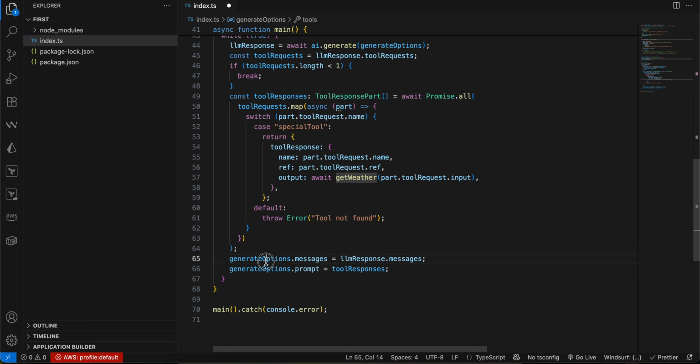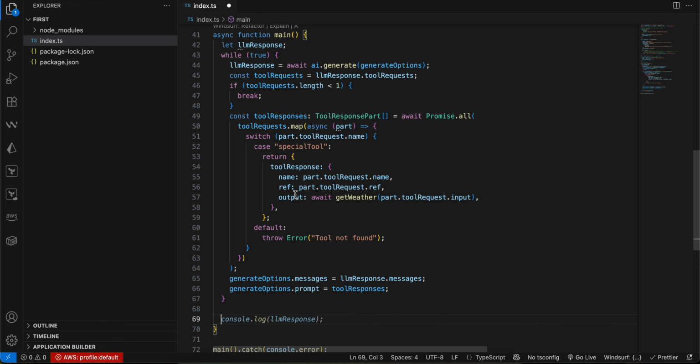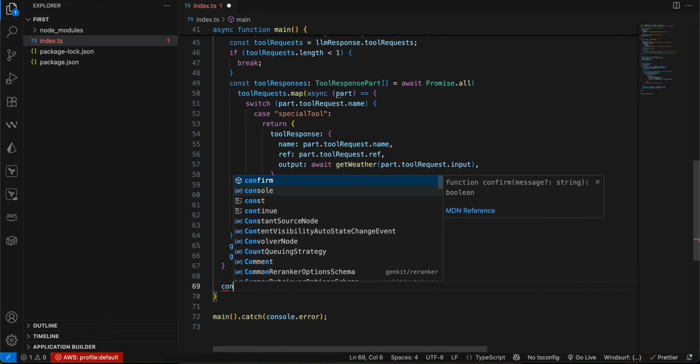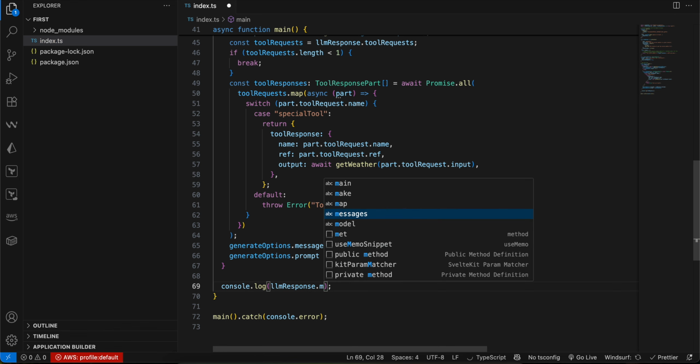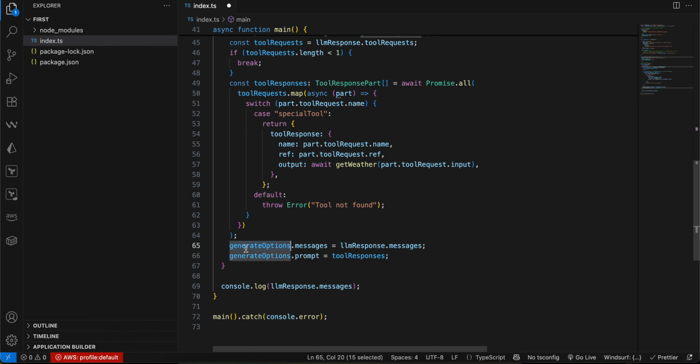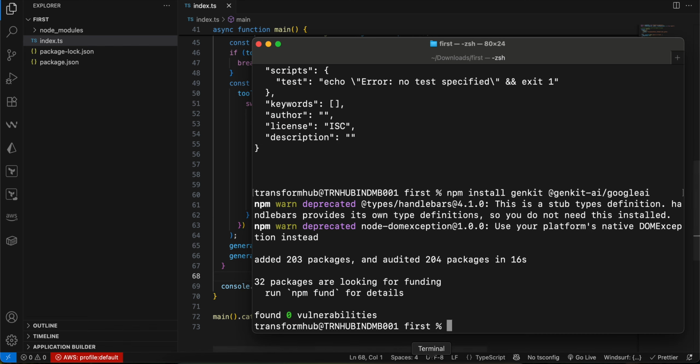Okay, so here you can see this is the generate. We are just setting whatever response we get, and here we are just doing the prompt message as well. So later on, once the loop has finished completing, you can either print out LLM response dot text, I guess, dot messages, or dot text messages, I guess, or you can use these generate options as well, dot message. So it's up to you how you want to use it. So let's try to run it.